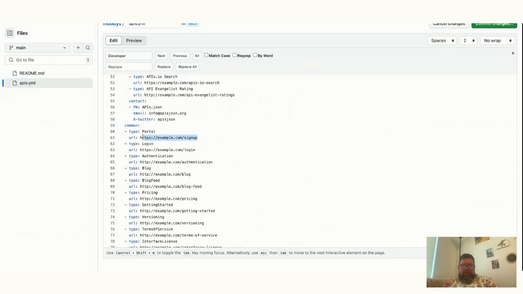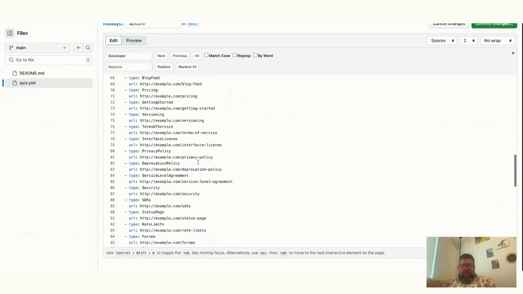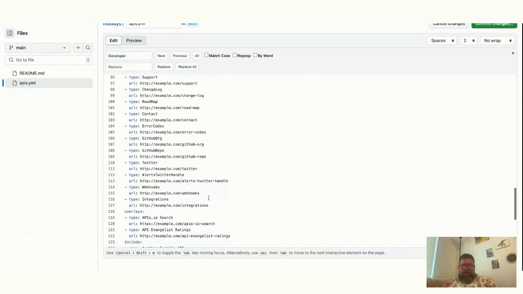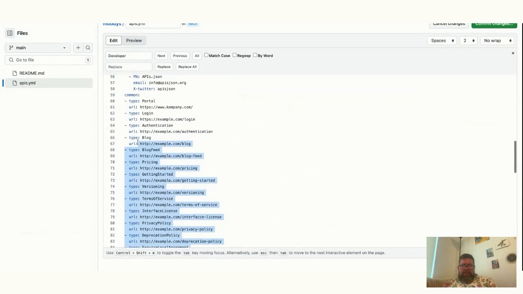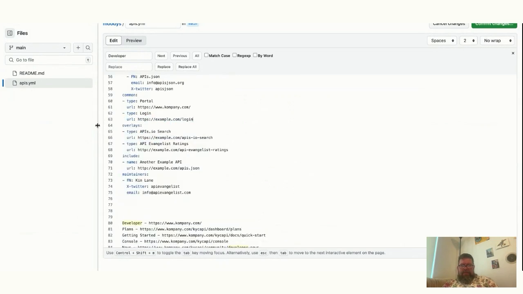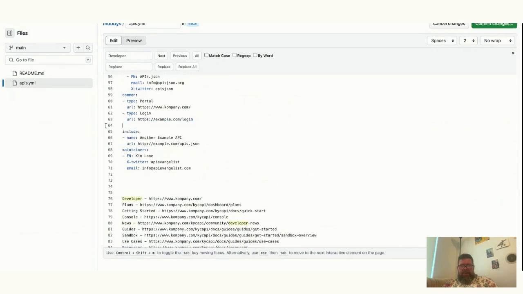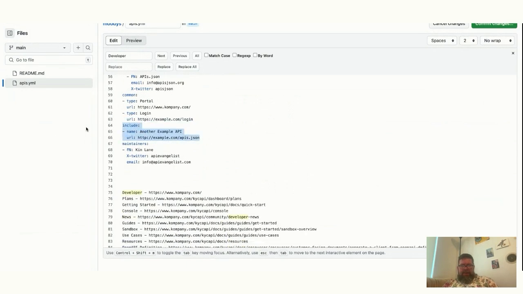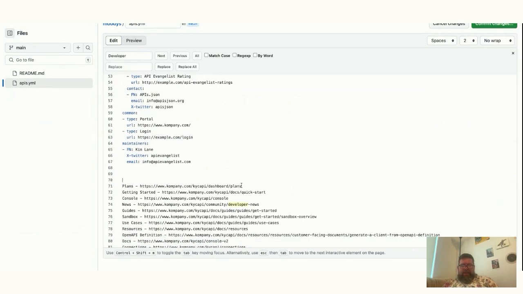Portal. We're not going to use all these. We'll just copy and paste them as we need. So clean this up. All right. We have plans.